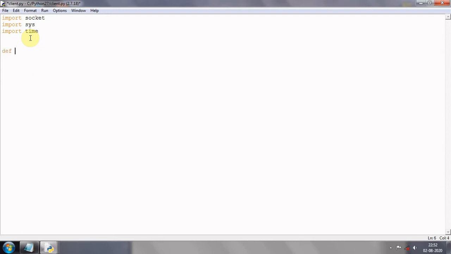Then I will create a user defined function called client main. I will create a function named client main, and it will be taking two parameters, the first number and the second number, because we want to add up two numbers which are sent by this client. So I will be having two variables, first number and second number here.